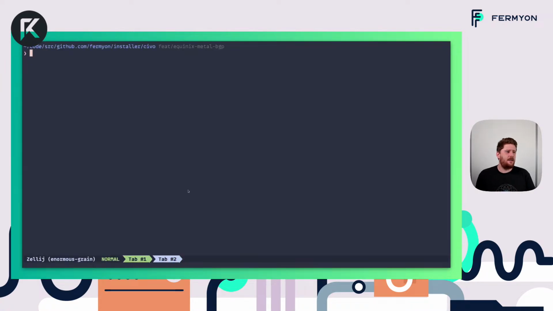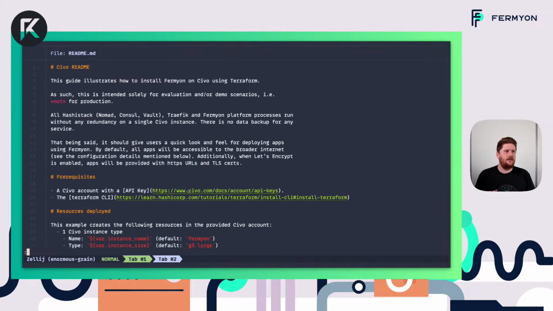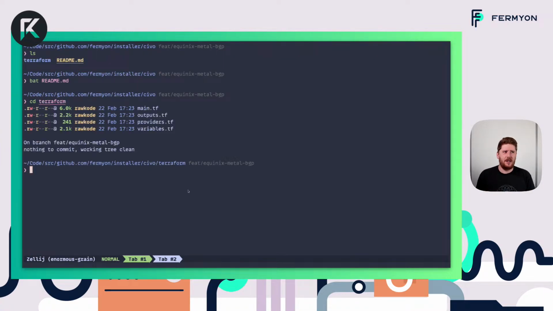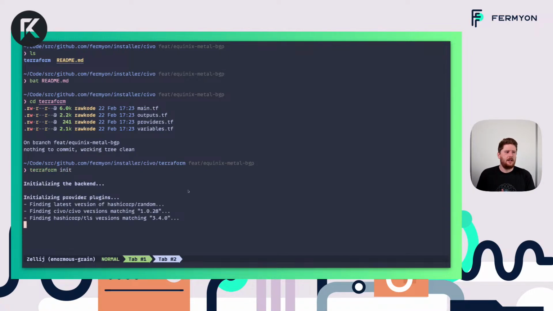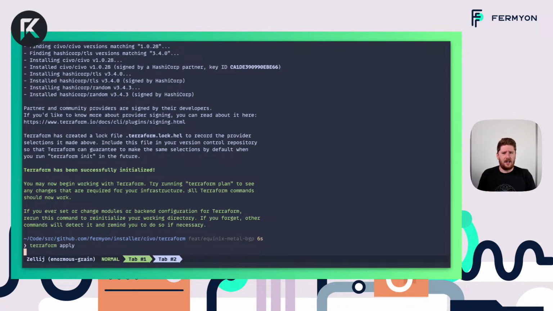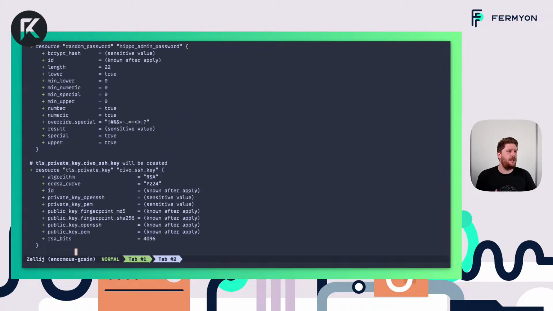So I have this cloned locally, and you'll see that I'm inside the Civo directory, which has a README if you really want to read it. Or you can just do what I like to do, which is go straight into the Terraform directory and run terraform init. This will pull down all the Terraform plugins that we need to do this deployment. I have already exported my Civo token into this environment, hopefully. So I should be able to run terraform apply, which is going to spin up an instance.